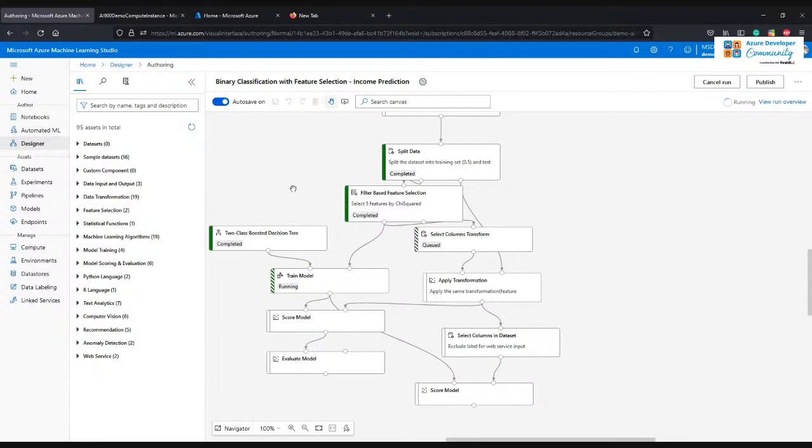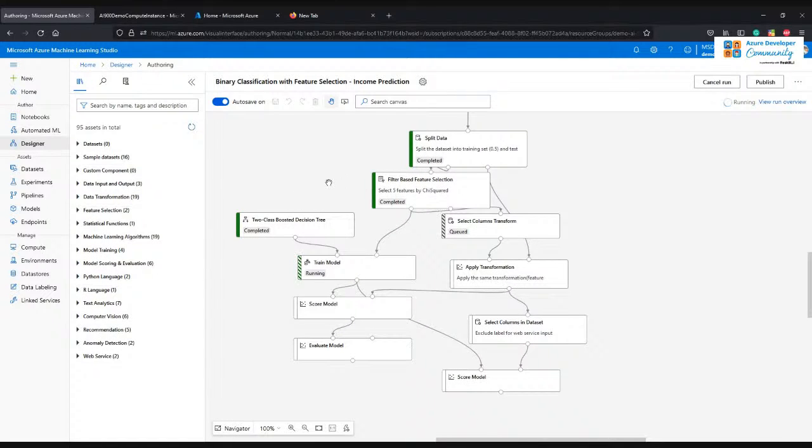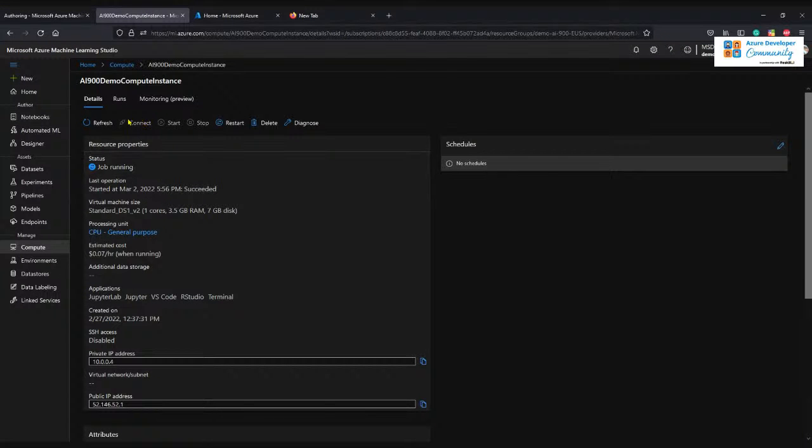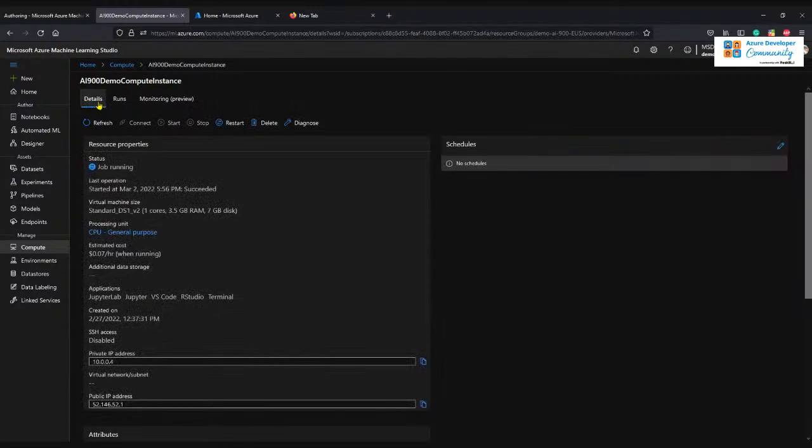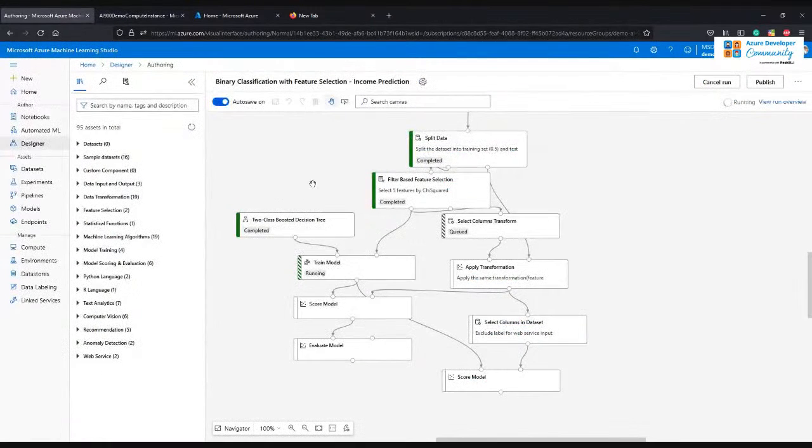So I think it is taking some time. Obviously the cluster size is pretty small. I'm not sure on the size. I think it is the least I could get. It has just one core and 2.5 gig of RAM. So it is the least amount that I could get. It would definitely take some time to complete this.